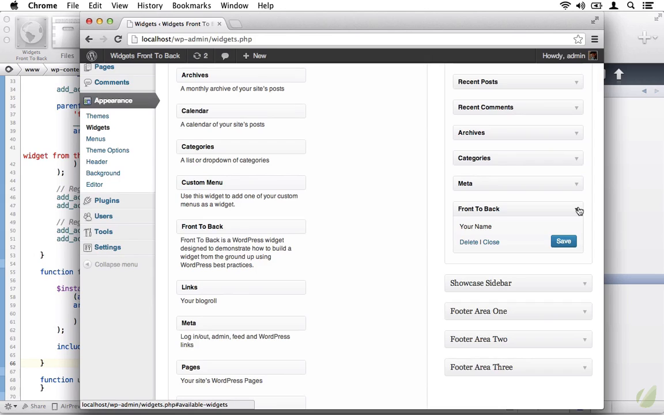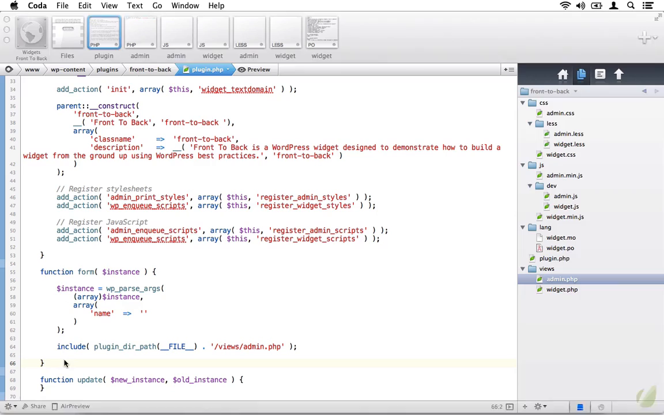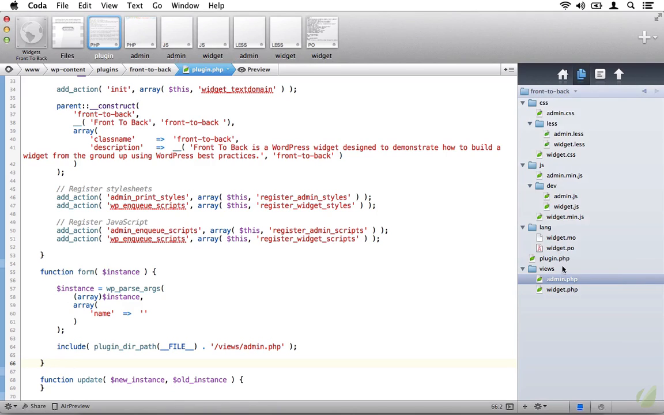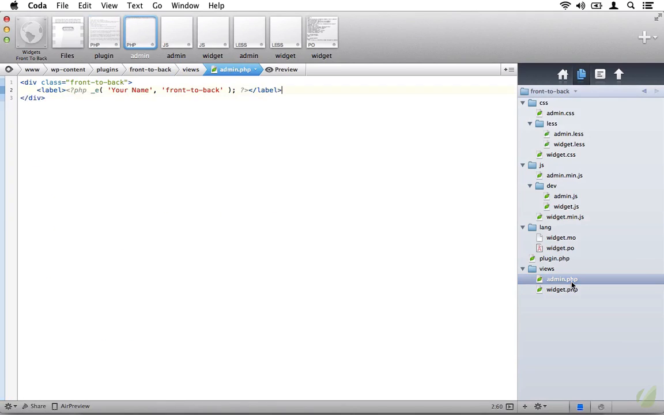At this point, let's add an input element so that users will be able to actually put their name in. To do this, return to your IDE and then return to admin in the views directory. Next, let's go ahead and stub out our input element. It's going to be of type text. It will have an ID, it will have a name, and it will have a value. Now I want to talk about each of these attributes separately.